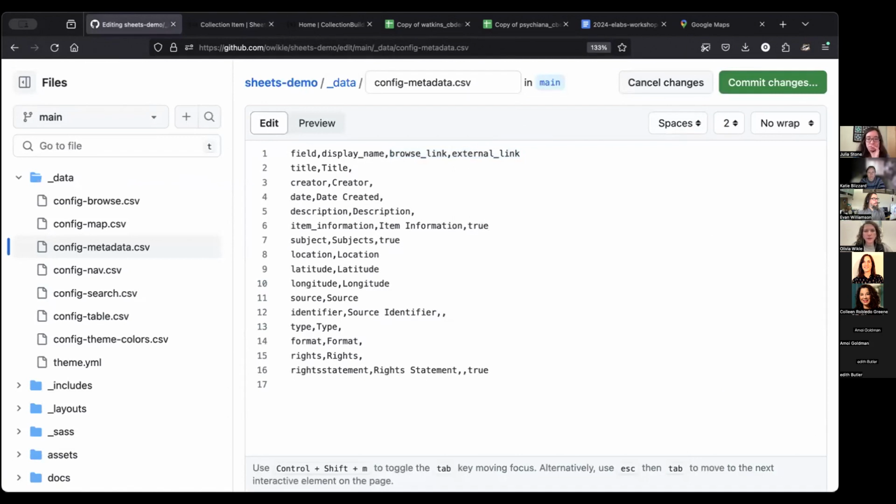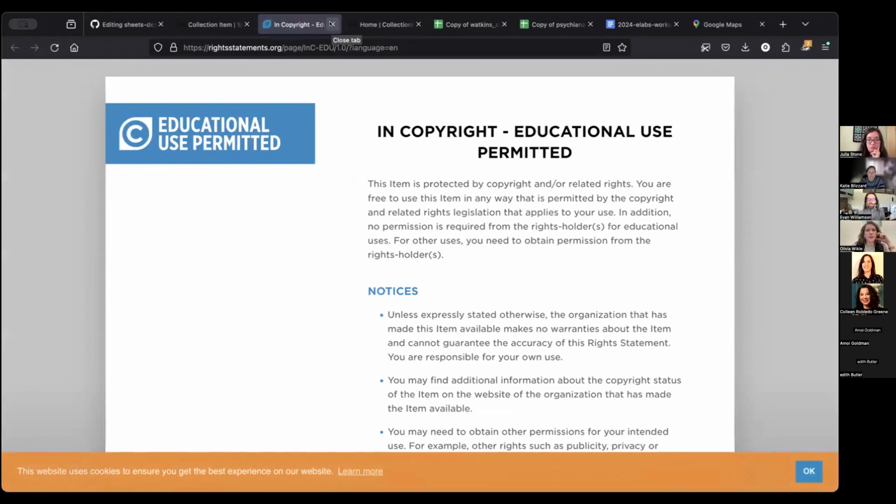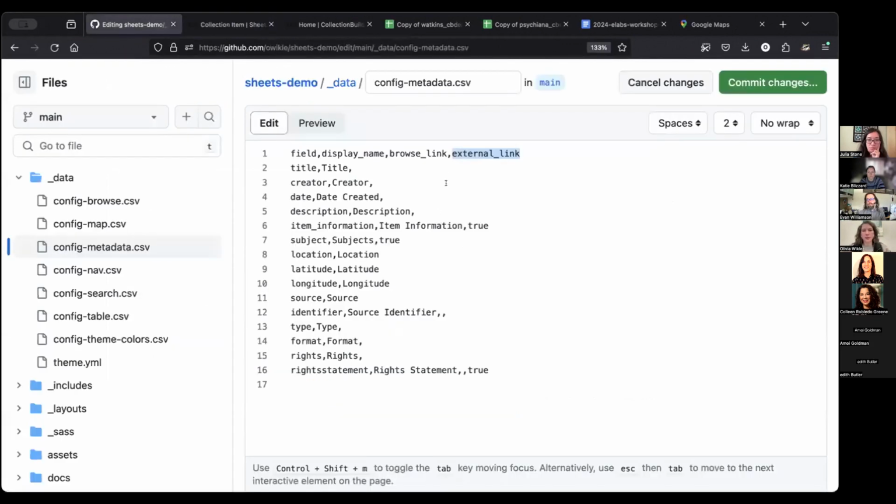Say true there. You also have the option to make it an external link. So there's already an example of that with our rights statement that links out to the URI of the rights statement. You can do that for anything. So if you have a field that is a link that you want to go somewhere else, you can turn that on by saying true for external link. Right now, I don't want to do that.